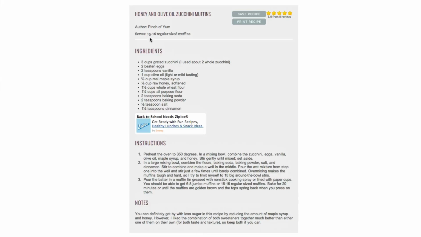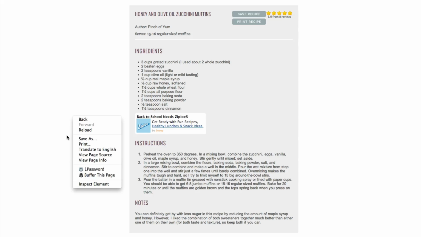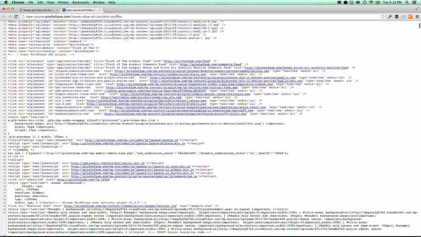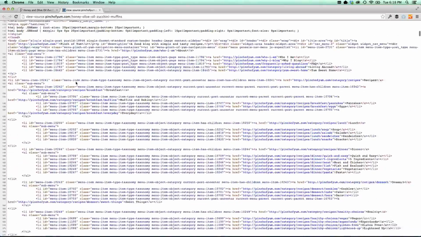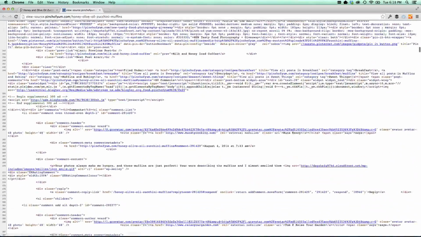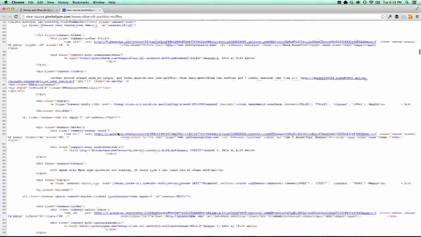Now, this looks very normal to you and I, but if you were a robot, which I doubt you are, you would see this a little bit differently, specifically if you were a robot from Google. So I'm using Chrome, I'm going to right click and say View Page Source. That's going to open up a new window, and this is how a robot would see your site. Google comes to your site and they crawl through it. It's called crawling.